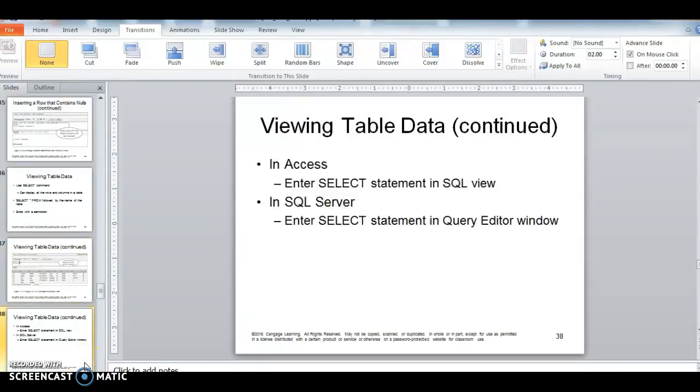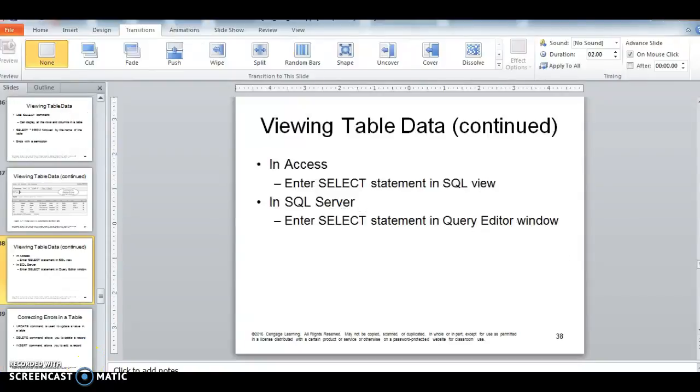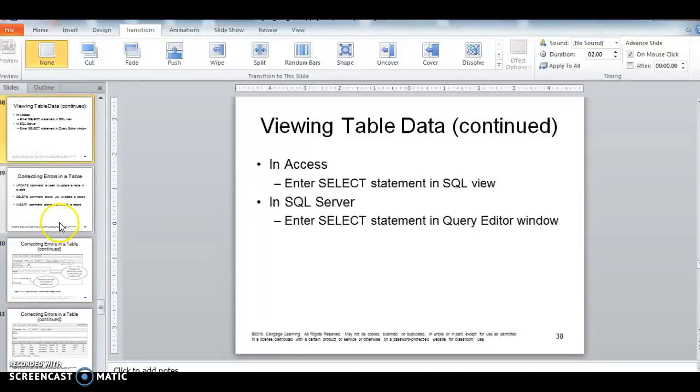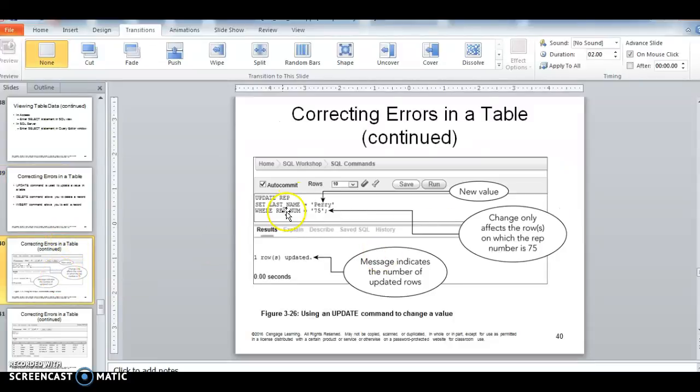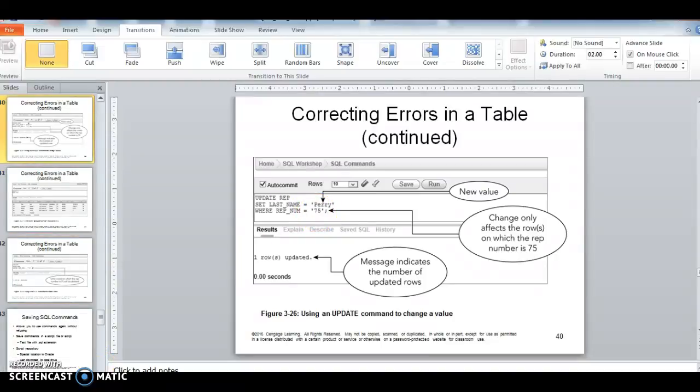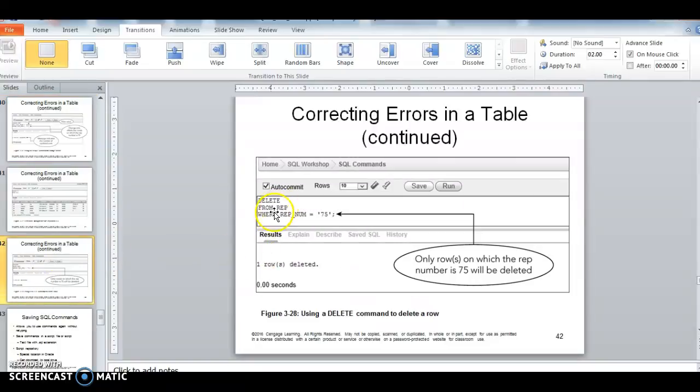And I could do SQL statements to draw it in a certain way. I can go through and make changes: update, delete, and insert. So I can update a certain one, update rep set last name equal to Perry, where rep number is equal to 75. So I can go through and modify those values. I can correct errors, doing the same thing. Delete from rep where rep number is 75, so I can delete that particular value if I want to delete it. So at any rate, that covers a lot of our SQL, some basic items.